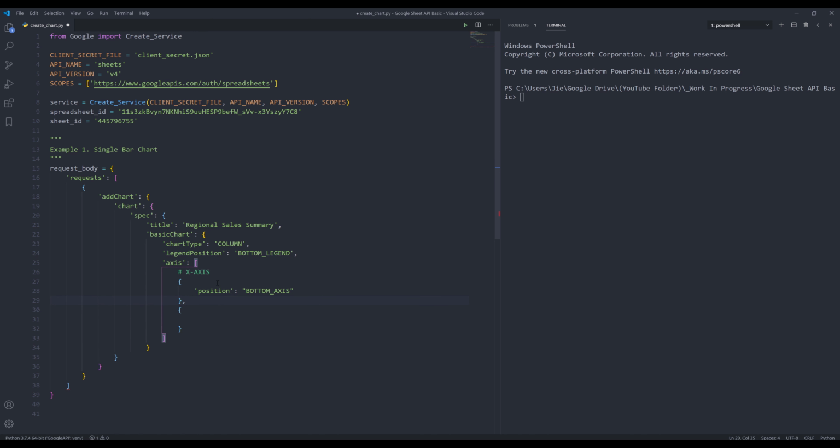X-axis. And I'll copy this. And this one is going to be the y-axis. And we know the y-axis is going to be the vertical line, so it's going to be my left axis. Now we need to name our axis.